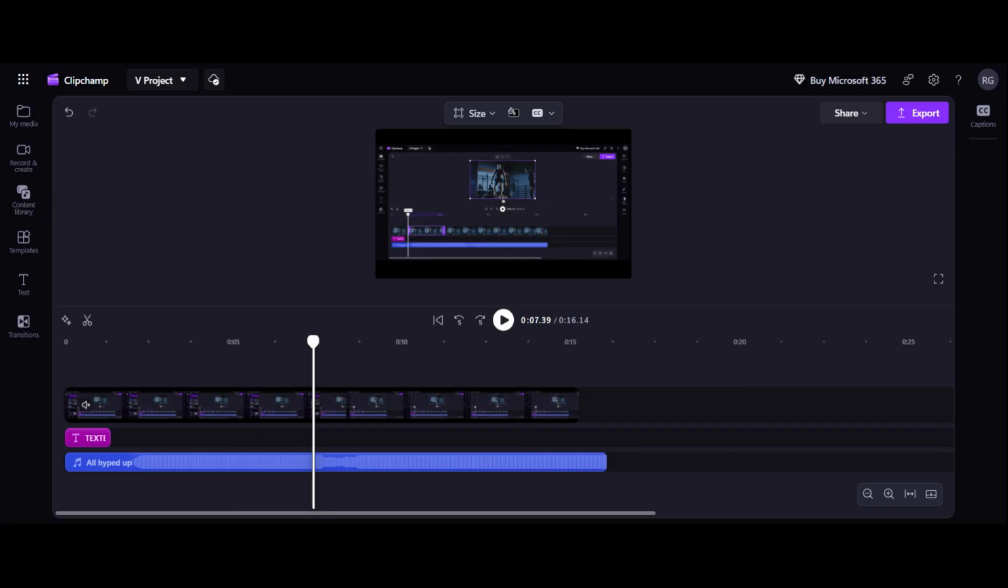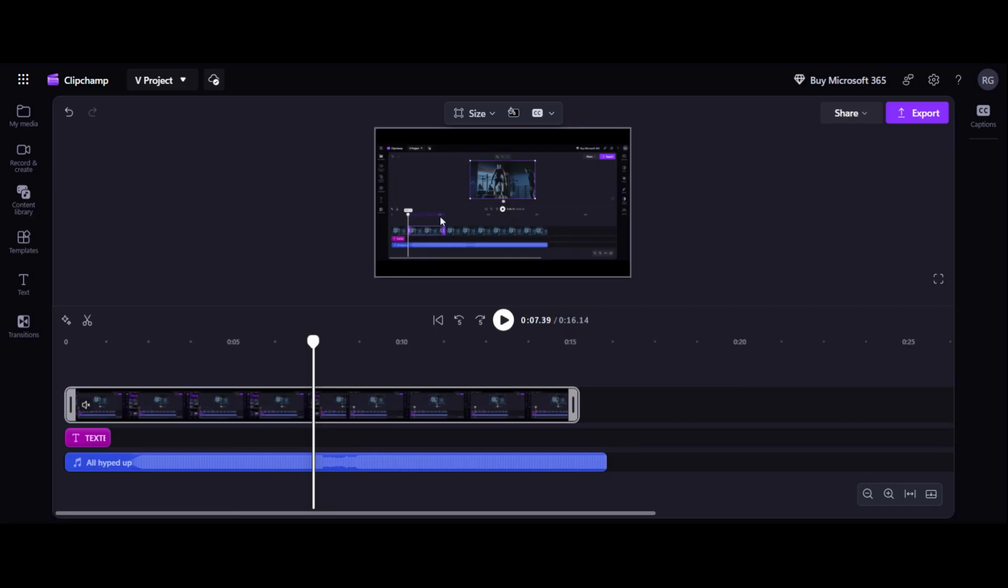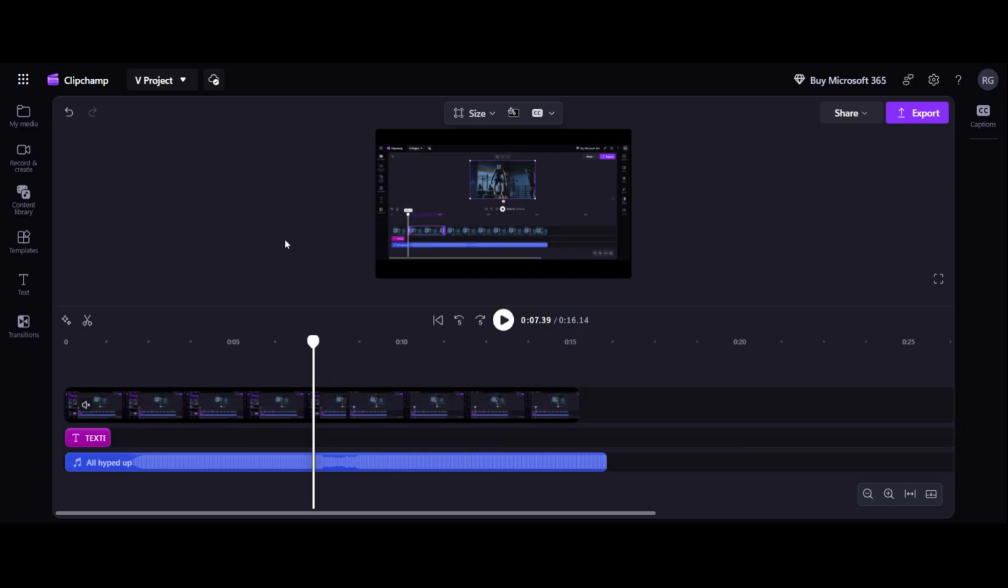First, open Clipchamp and go to any project of your choice. You can either create a new project or open an existing one that you're currently working on. Once you're inside the editor, make sure your video clip is already added to the timeline. If it's not, simply drag and drop your media from the media library onto the timeline so you can start editing. Now, click on the video clip in the timeline to select it.